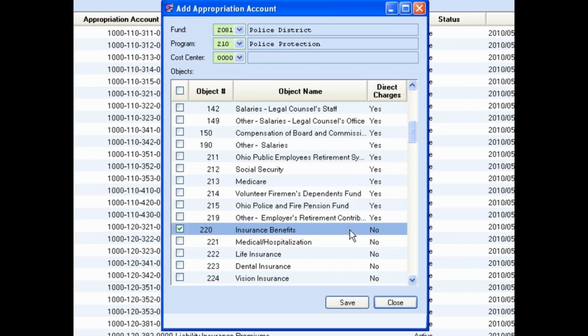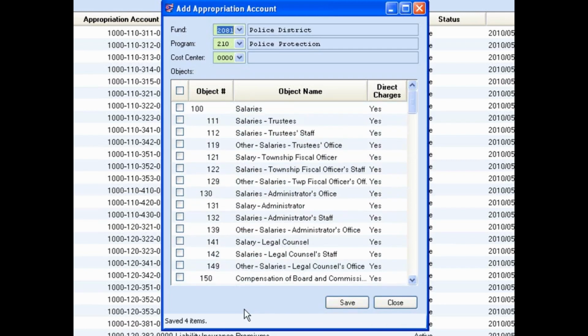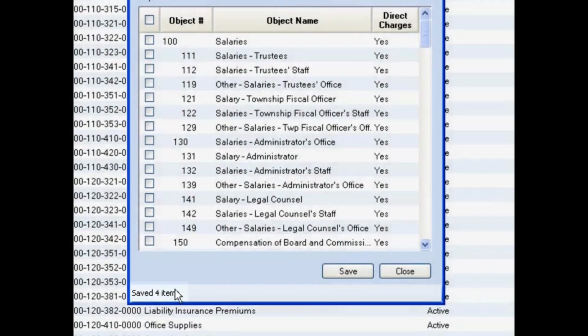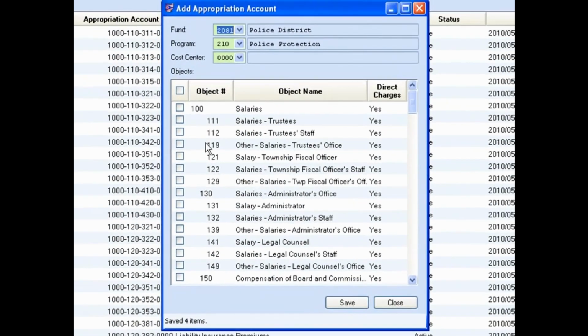If you save an appropriation account, UAN will post a message in the lower left-hand part of the form stating how many items it has saved, and clear the data entry grid to allow you to enter more appropriation accounts. Repeat these steps as needed, beginning from selecting the fund number. Click the Close button after saving your work to close the Add Appropriation Account form.